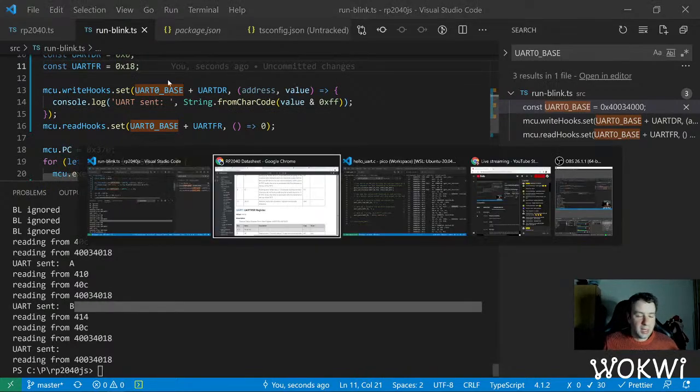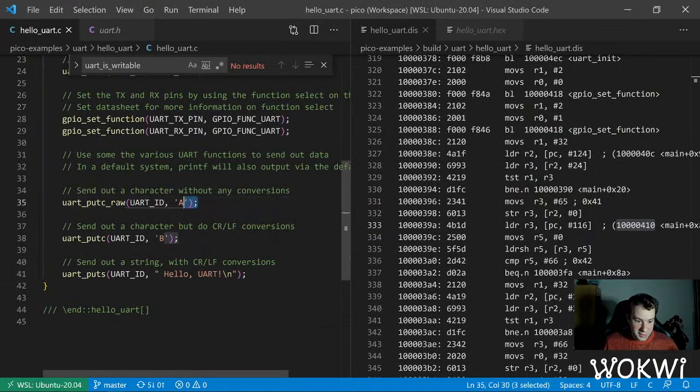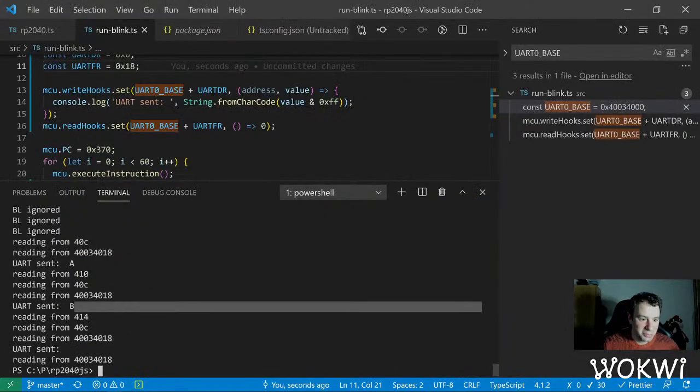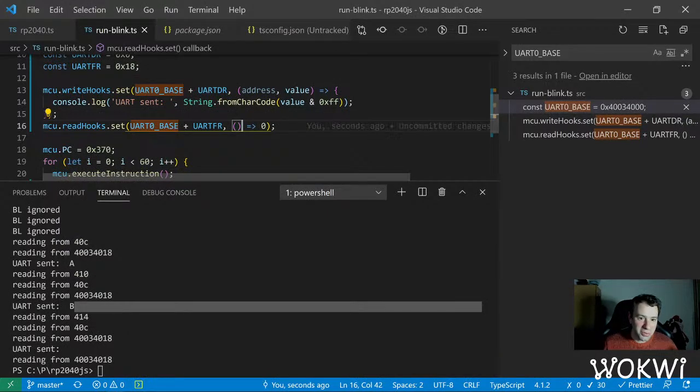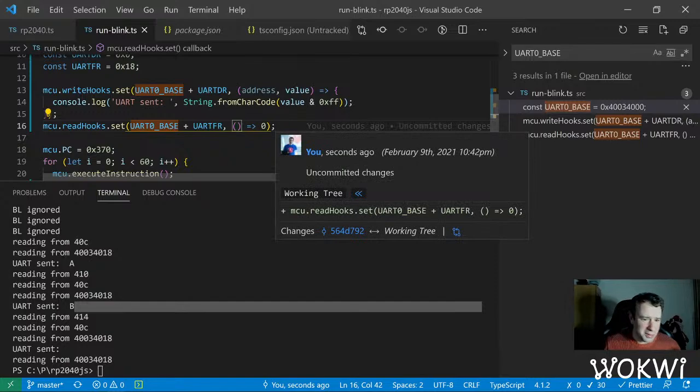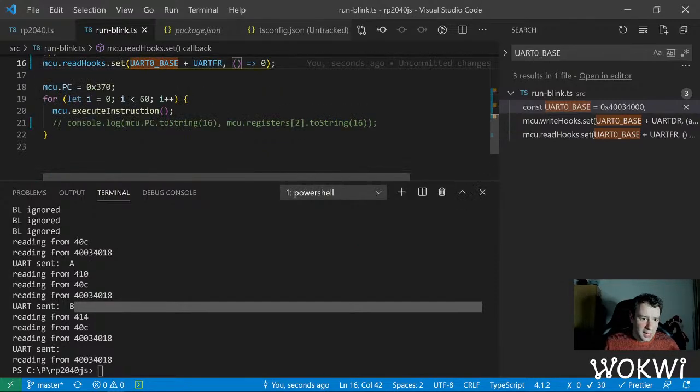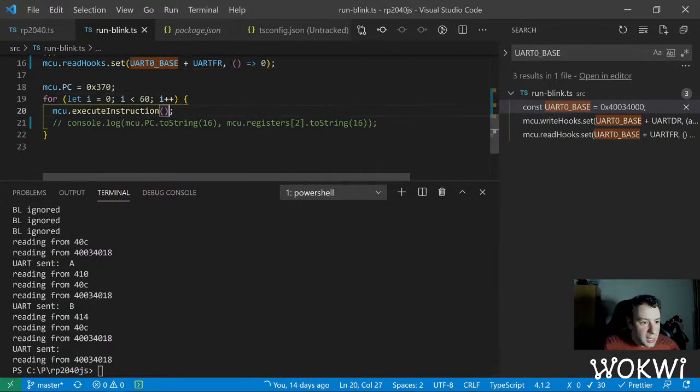So A and B, I think they correspond to these prints in the code, which is quite cool. And maybe we're seeing this space. Oh, this is so exciting. It's finally working. We are getting a UART output from the simulated code. And we didn't have to do a lot, like we implemented 20 instructions or so. Anyway, let's keep running it for a while.